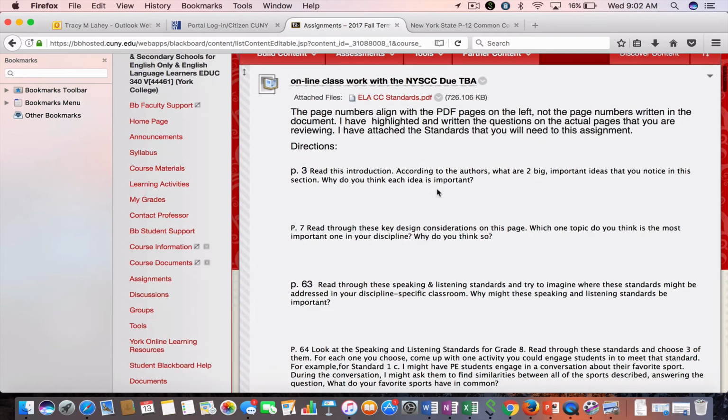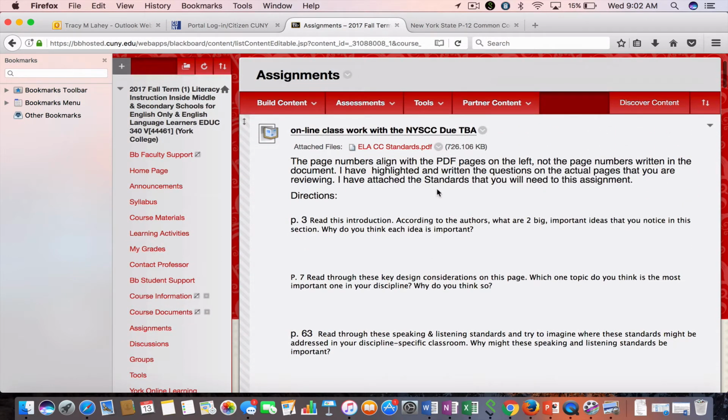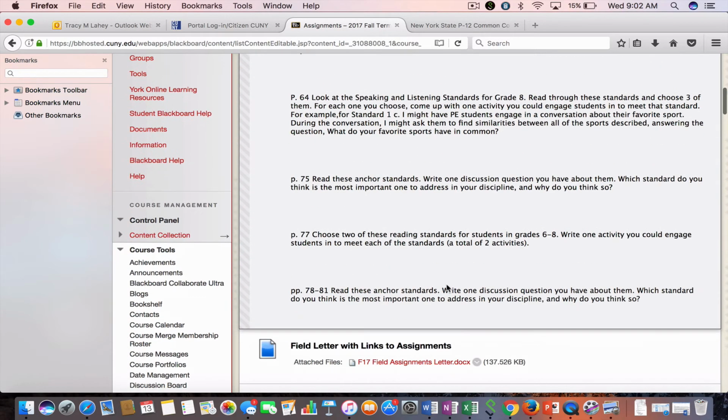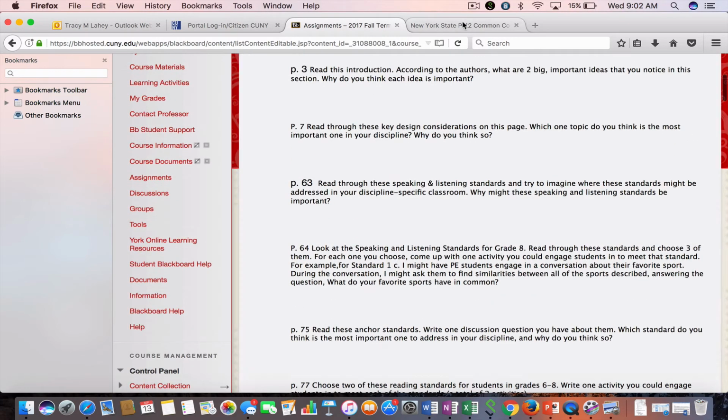Please address these as a Word document, and then you're going to submit them by the end of the evening. So we'll say the usual time, which is 11:59 Wednesday. And that's all you're going to be doing for online classes, to take a look at these standards.